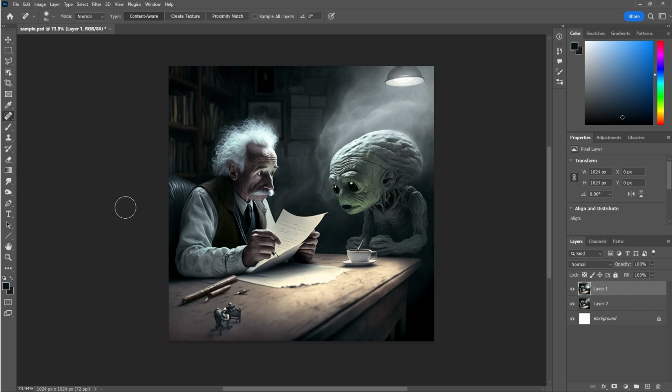Band-Aid, the spot healing brush tool. I go over this and it removes it. In this case it works rather well. In other cases you need to spend a lot more time making sure the thing is gone.